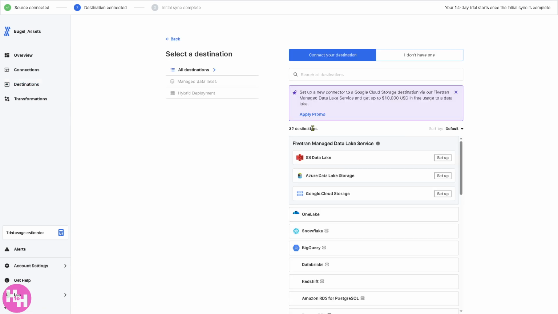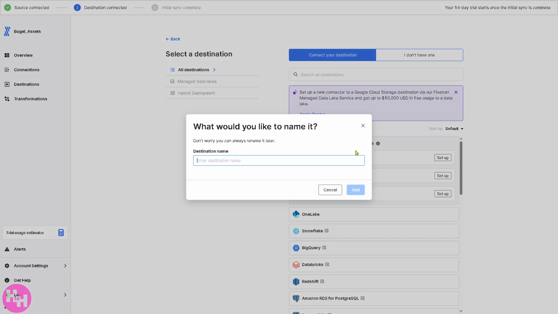So if we click add destination, if for example we're going to be choosing the S3 data lake, click on the setup, you need to provide the destination name. And of course, click on add.